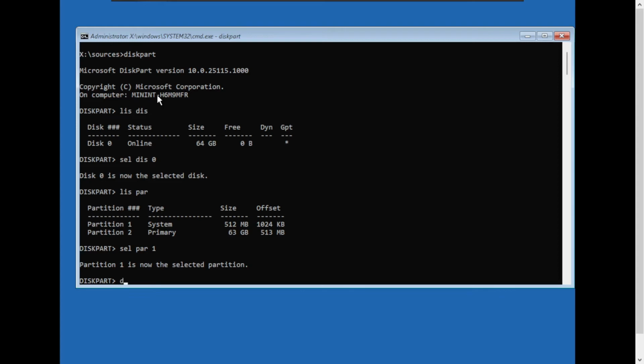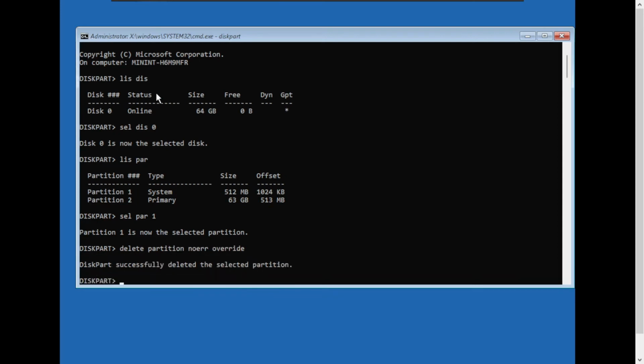Then type delete partition override. That deletes the corrupted system partition. Type create partition EFI.